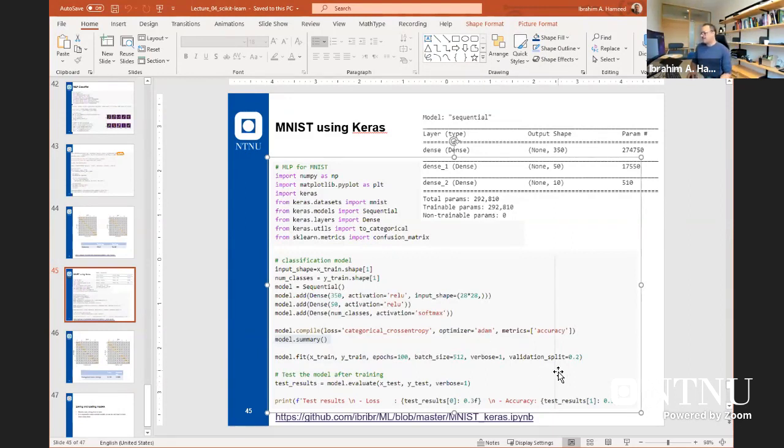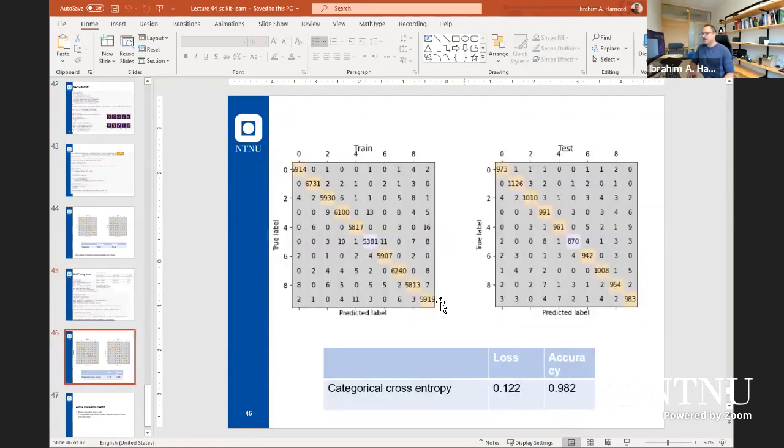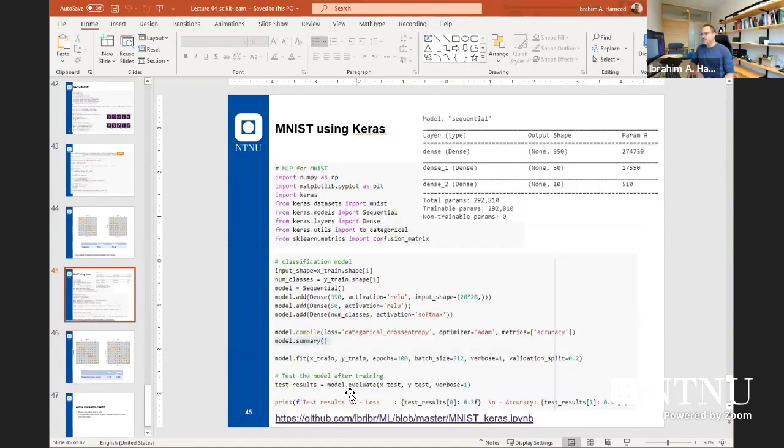Validation split, I guess it's 20%. From the training data, 20% will be used for validation. So the validation split of 0.2 means that from X train, Y train, from the training data set, you will use 20% for validation. Instead of using model.predict as we did in sklearn, now we will use model.evaluate. So this is a test result. Using X test, Y test, you can just evaluate your model and print those numbers.